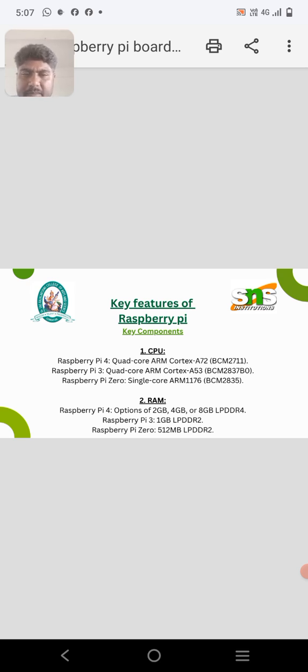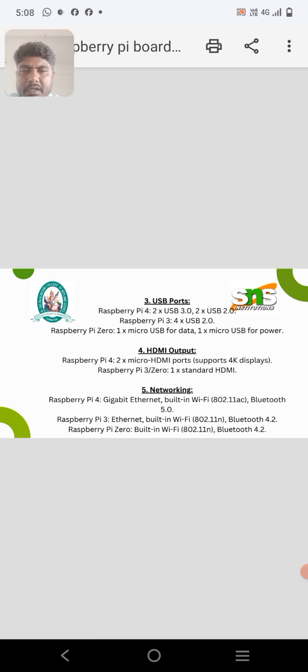And next one is RAM. Raspberry Pi 4 options are 2GB, 4GB or 8GB of LPDDR4, and Raspberry Pi 3 is using 1GB of LPDDR2. Raspberry Pi Zero is 512MB of LPDDR2. And USB ports, the Raspberry Pi 4 is 2 into USB 3.0 and 2 into USB 2.0, and Raspberry Pi 3 is 4 into USB 2.0. Raspberry Pi Zero is 1 micro USB for data, 1 micro USB for power.